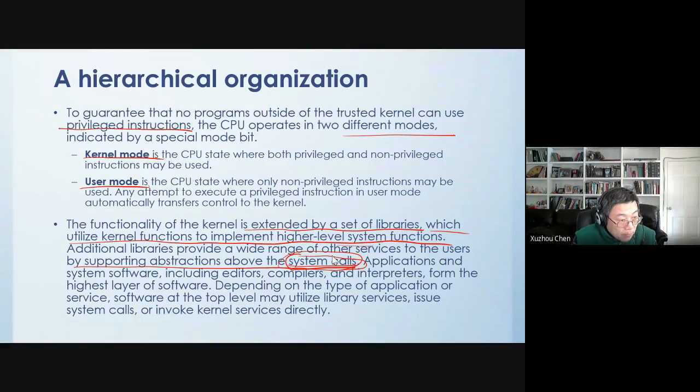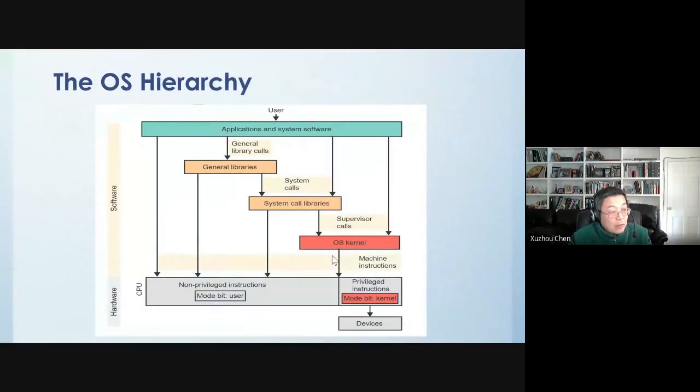Okay, now the next one, we can see the hierarchical structure. In this hierarchical structure, at the very bottom is the device hardware, and here's the CPU. The CPU can basically perform the operation and execute the instructions. Basically, the CPU receives the instruction and executes it.